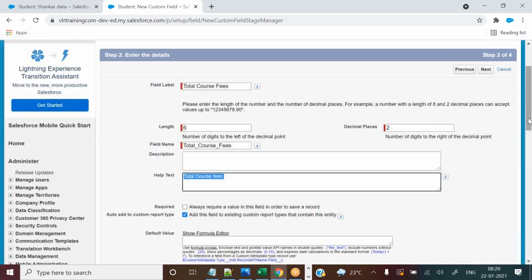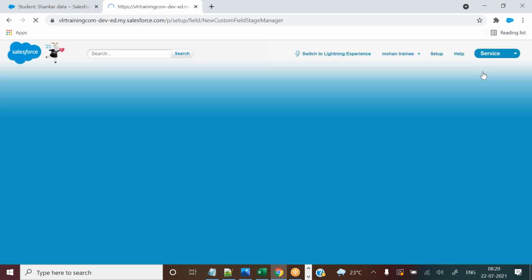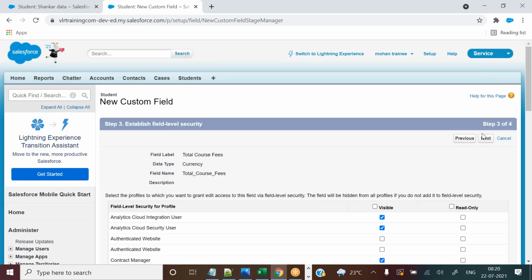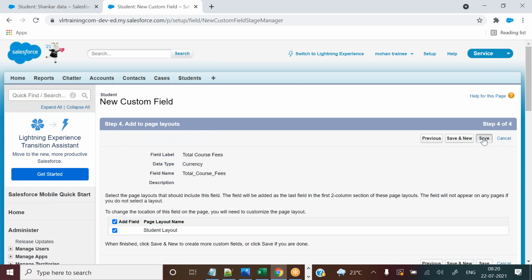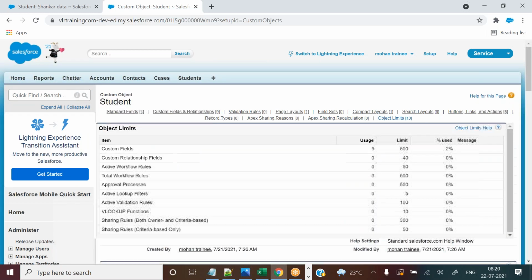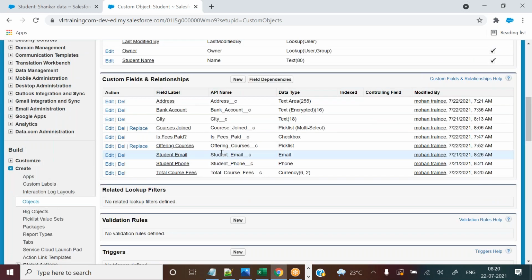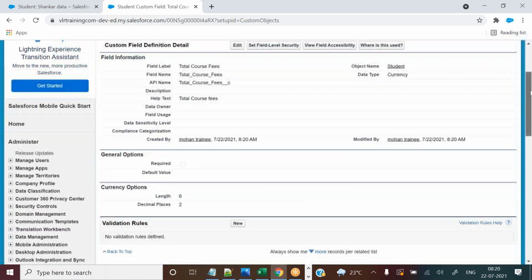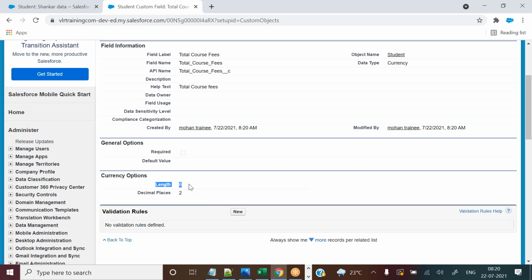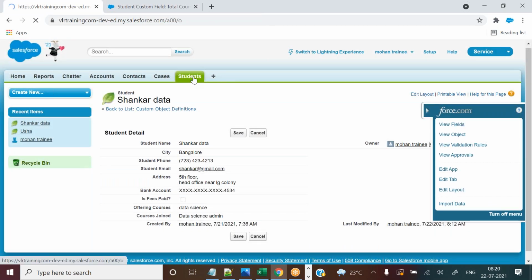Let's click on the next button, a new thing you are seeing, and click on the save button. That's it. What is the field you have created just now? Total course fees, this is the field you have created just now. Click on it. Length 6 and decimal places 2, and help text total course fees. This is a new thing you are seeing now. So let's go here and refresh the page.